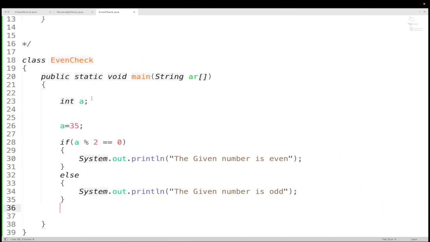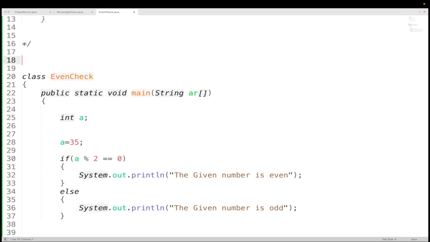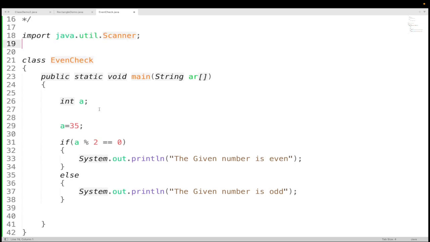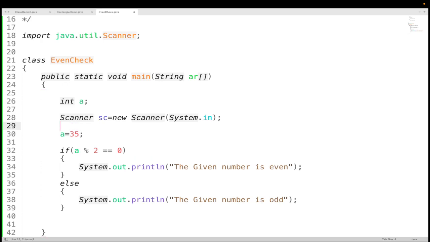In this application, we initialized a value of 35. Now let us develop this application by including the reading statement. Instead of initializing the value, let us read the value into A from the user input. If we want to read the value into A from the user input, then we are supposed to import the Scanner class into this program. Now we create one object for this Scanner class. This line of code is going to create an object for the Scanner class. Further, this can be used to read any input from the keyboard.